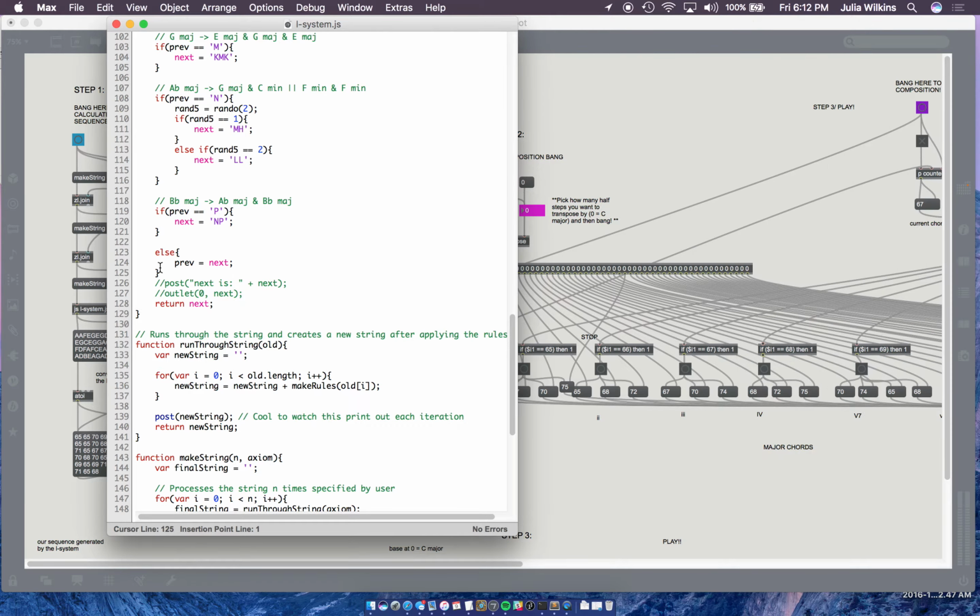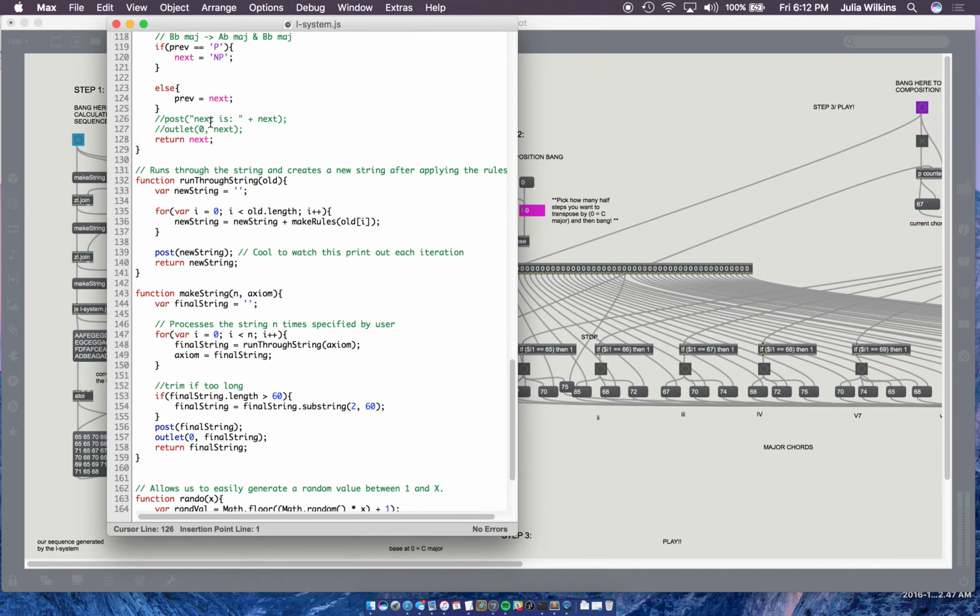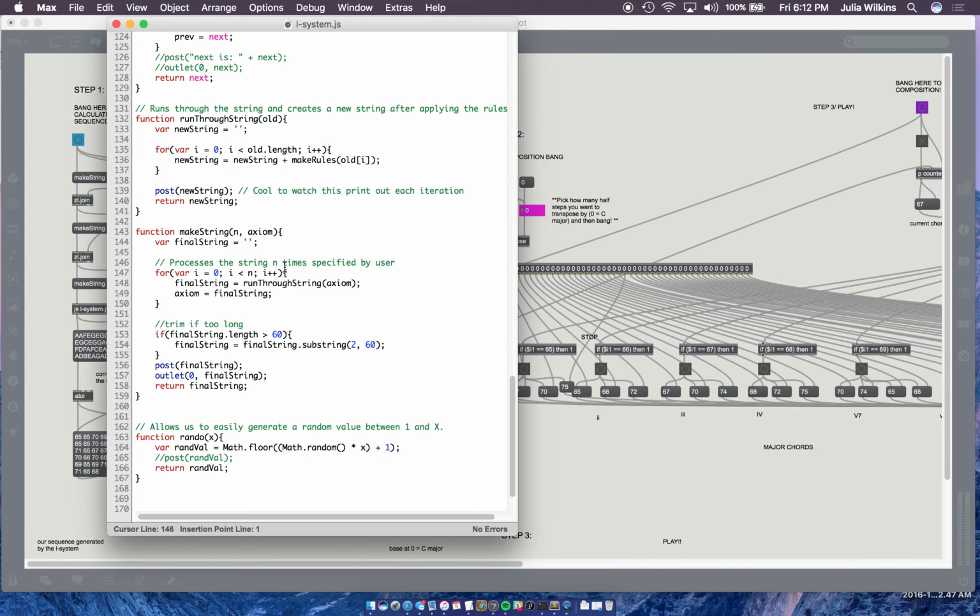So you don't always have the exact same result when you have the same axiom and the same number of iterations, which I thought was interesting. Basically this function just goes through the string and applies the make rules function and is generating this new string. And then make string actually returns our final string using the user's start input and their given number of iterations.